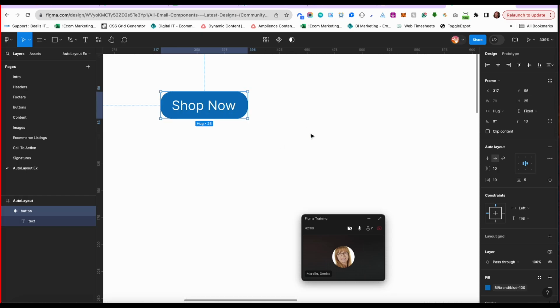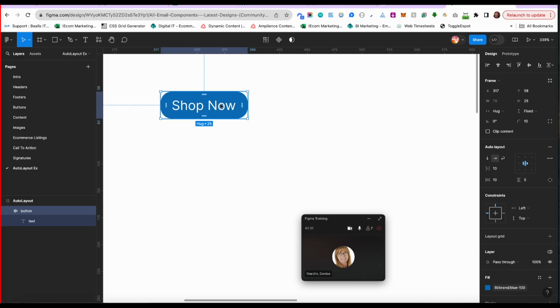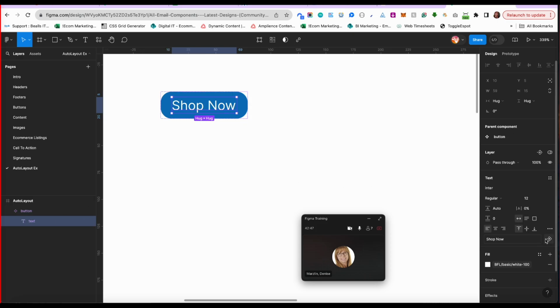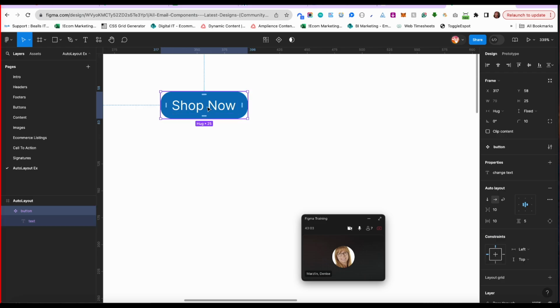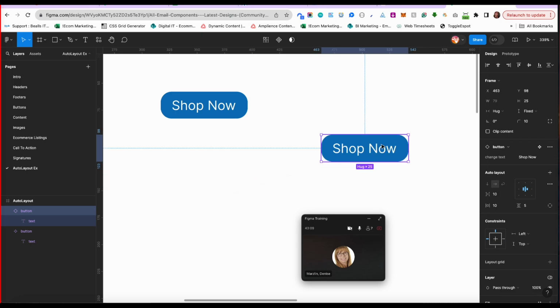Now we can do other really cool things with text. So once you have your button created, you can create it into a component. Now we know it's a component because it's got the 4 diamonds. And then what you can do is you can jump into the text and you can add a property. And so this can be change text. So you create a property where now anyone that copies that button and has an instance of that button can change the text here.